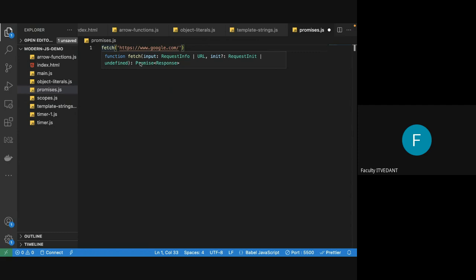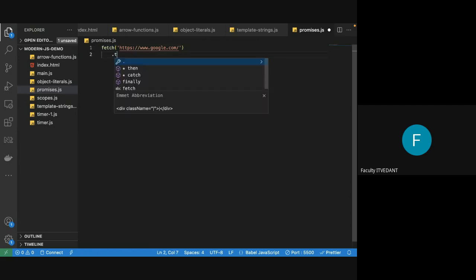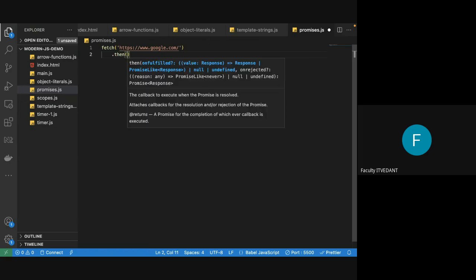If you want to handle a successful response, we call the dot then function. The dot then function again accepts a callback. It's a callback function. So here you can specify.